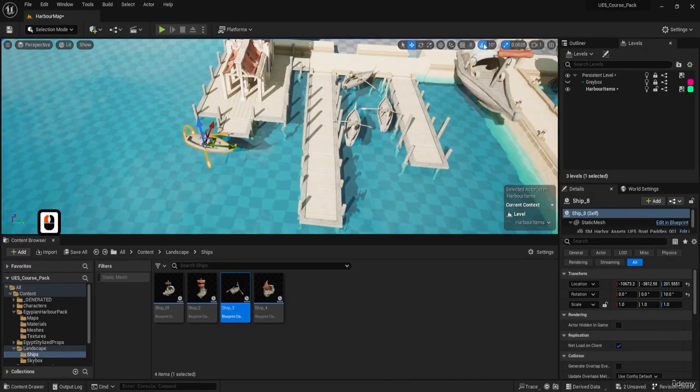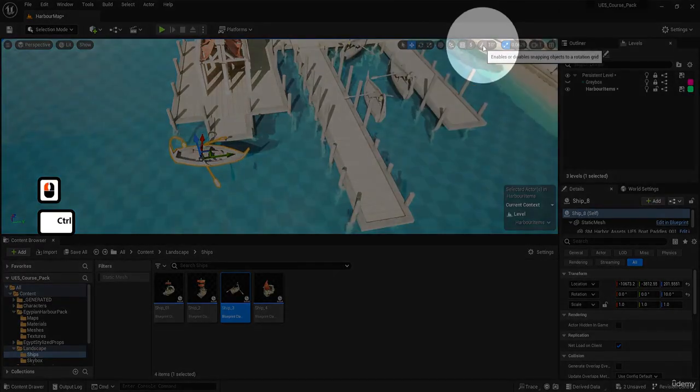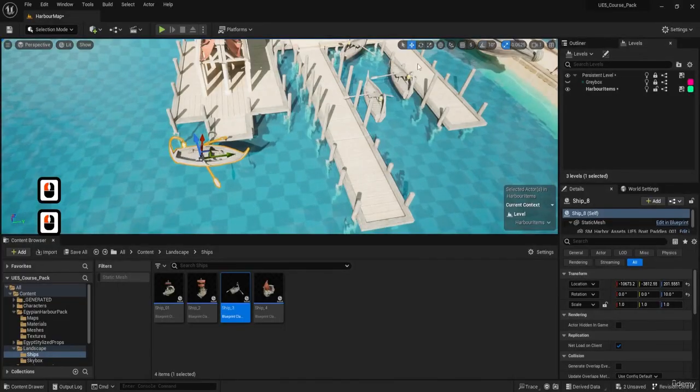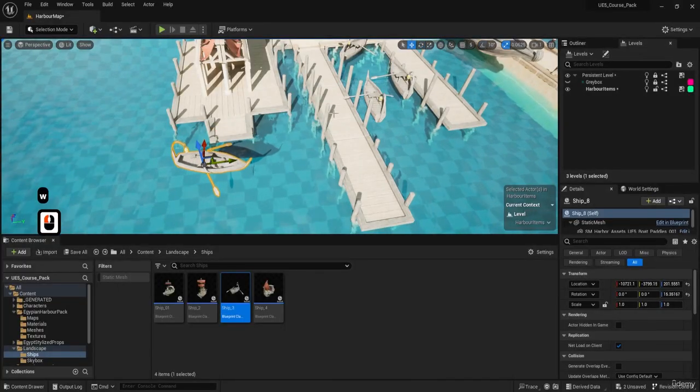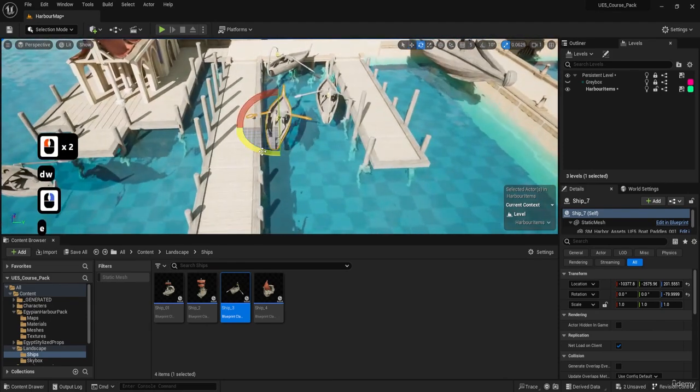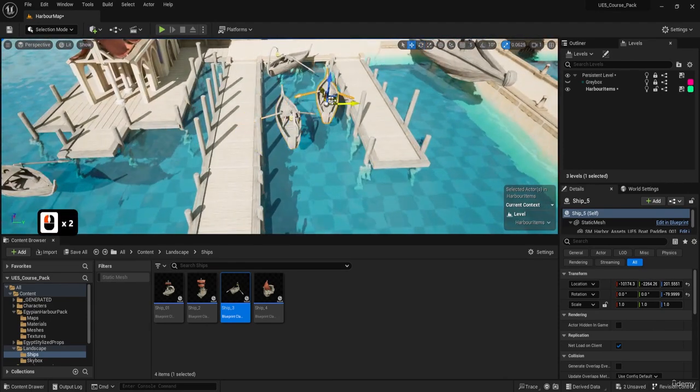I would recommend you though, when rotating the ships for this area, to turn off the snapping over on the top right hand corner to make sure that we basically have slight offset so it wouldn't look too artificial when we just place these boats like so. And I'm worried that the paddle is going to be hitting.